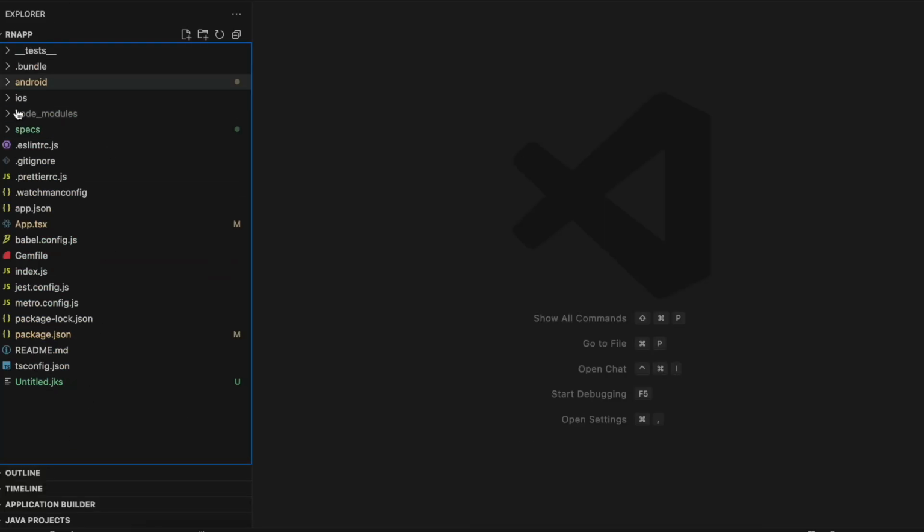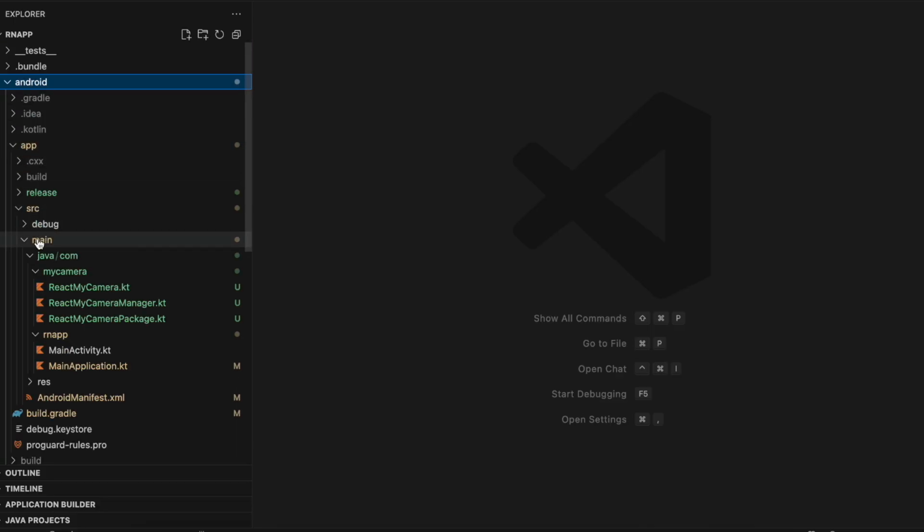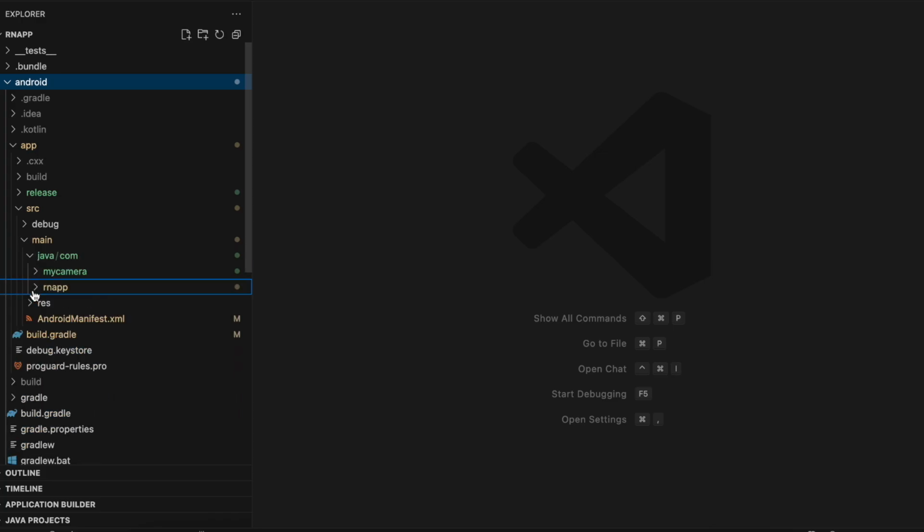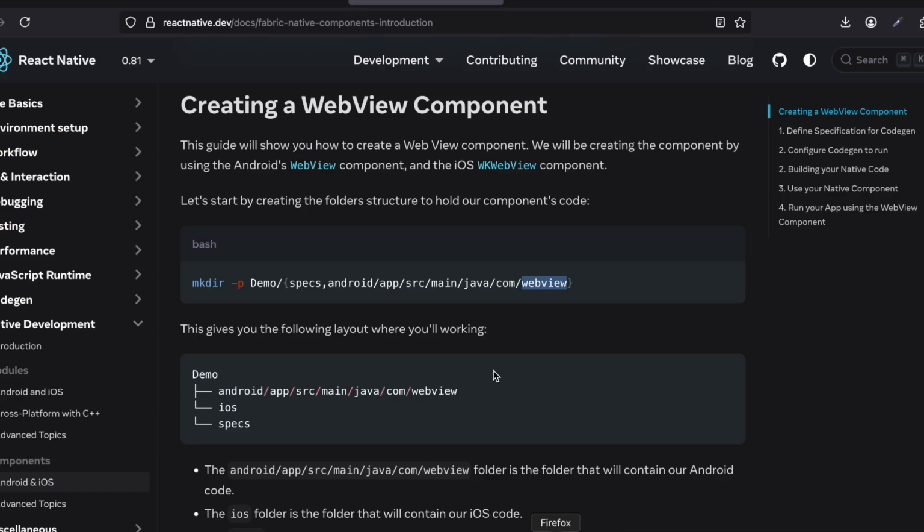Inside the root of your React Native project, create a folder called specs, then go to android, app, src, main, java, com, and inside this com folder you will see your main project folder. Besides that, just create a folder called my camera. Now this name is very important because it will be used in a lot of other places as well. So wherever you see WebView written inside this documentation, we will be replacing it with my camera. So do make a note of that. You can name it differently as well, but there are a lot of places we need to change the name. So if you are doing this for the very first time, it's better you follow what I'm doing.